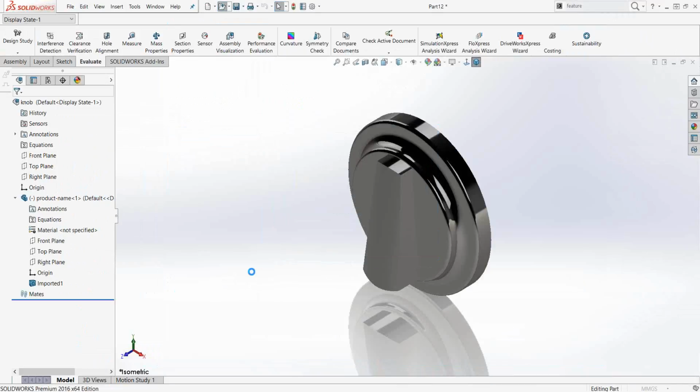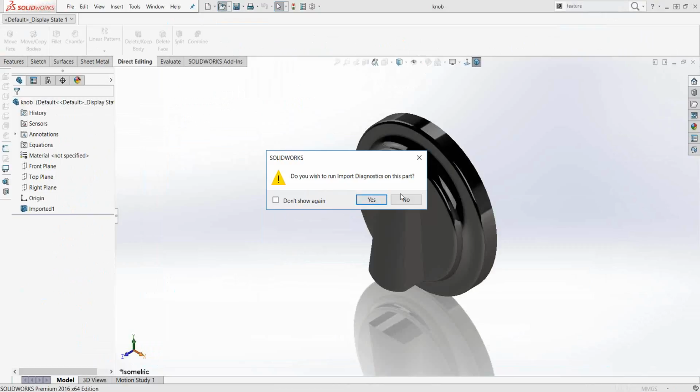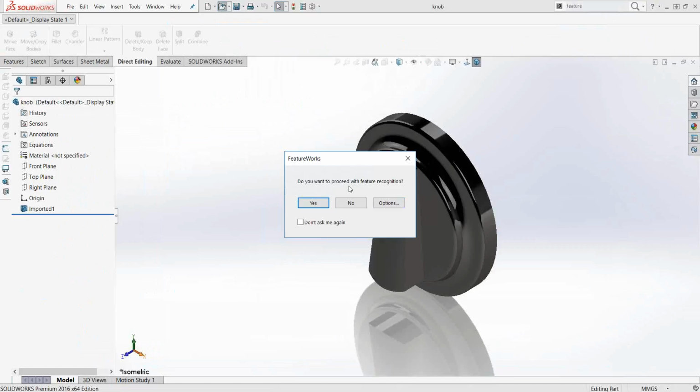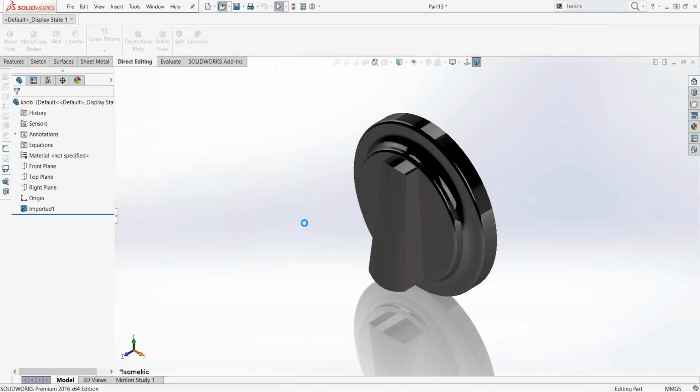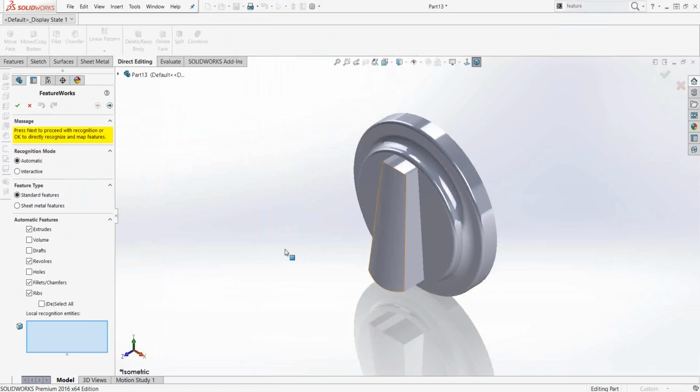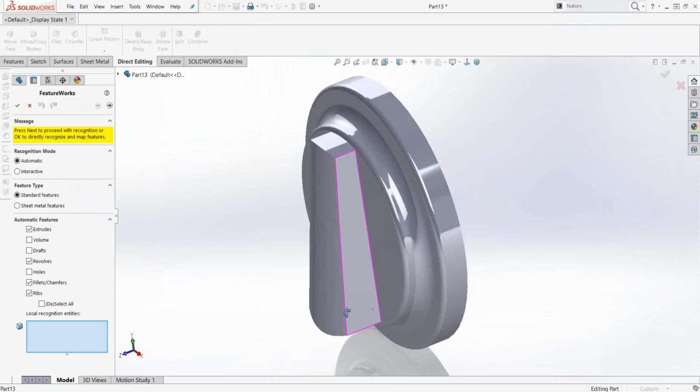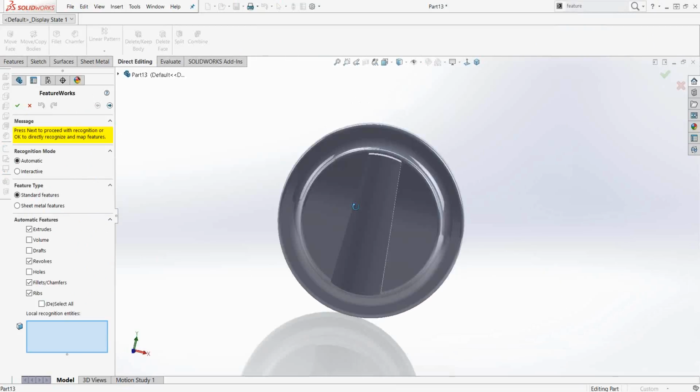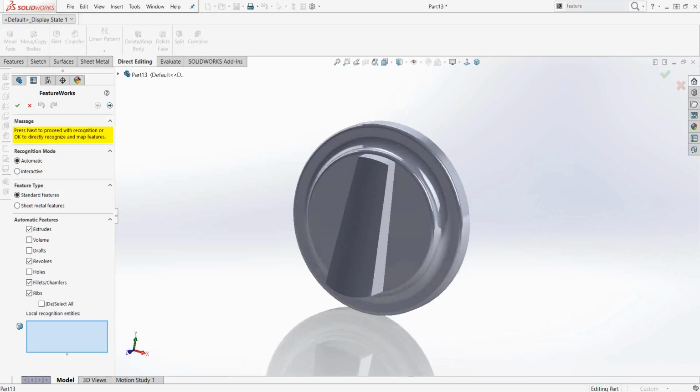Choose millimeters. Basically, it'll bring it in, ask me if I want to run import diagnostics. I'm going to say no on this part. Then it asks me if I actually want to proceed with feature recognition. I'm going to say yes in this case. So now you can see that it's actually bringing me into my FeatureWorks menu, which is what I originally wanted.